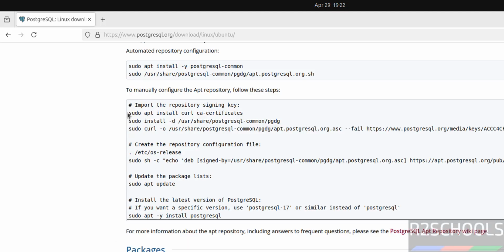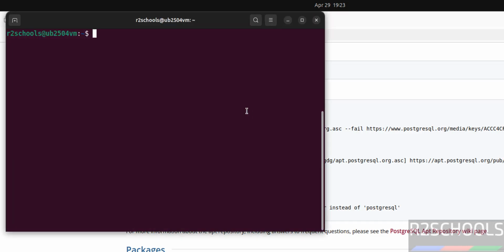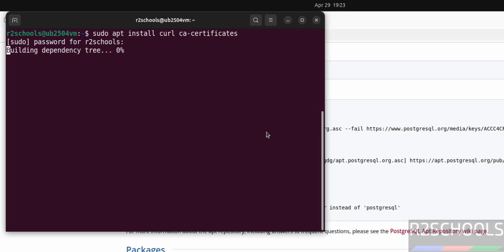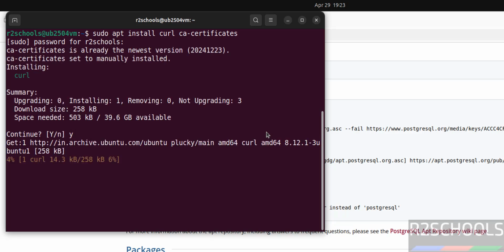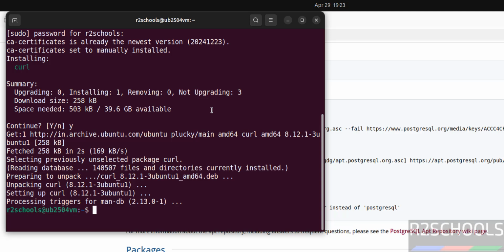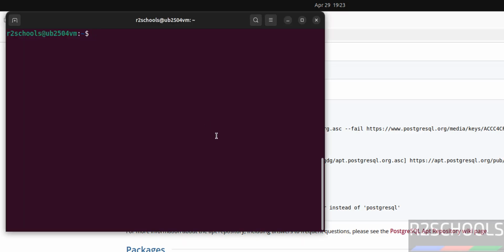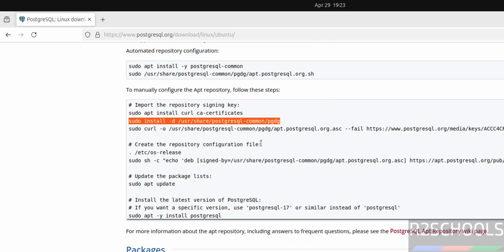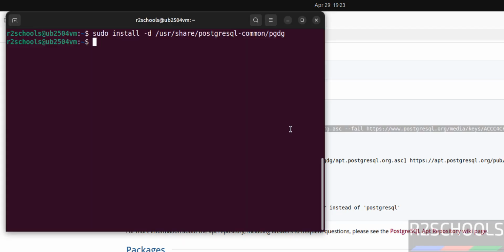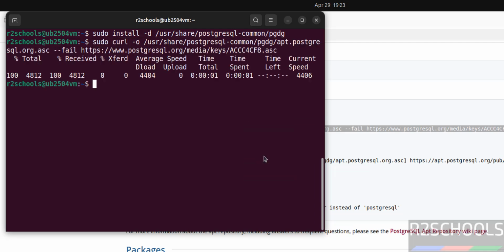So first it is going to install ca-certificates and curl. Paste it, hit enter, provide the password of the sudo user, hit enter, type A for confirmation and hit enter. It is done. Control L. Now install this pgdg, paste it, hit enter, it is done. Now import the repository signing key. Paste it, hit enter, it is done.